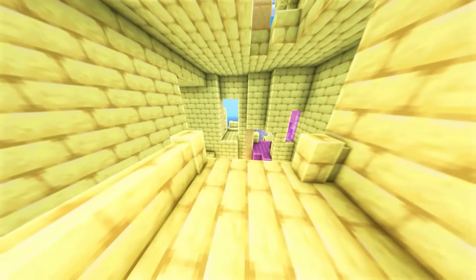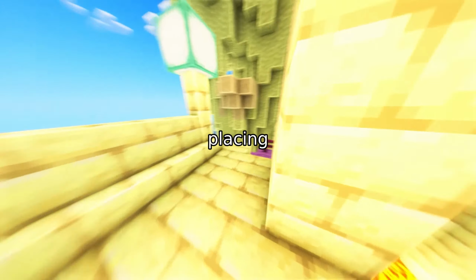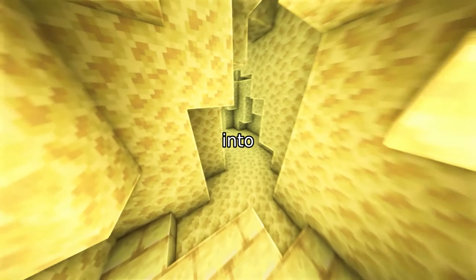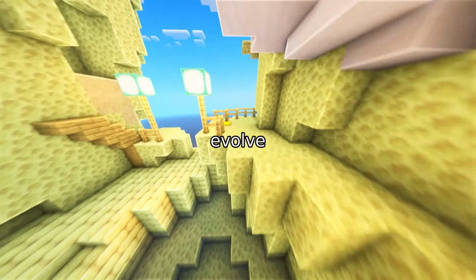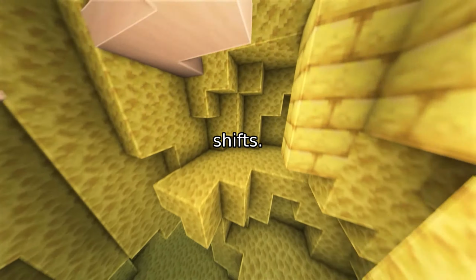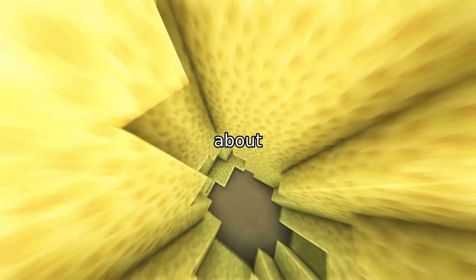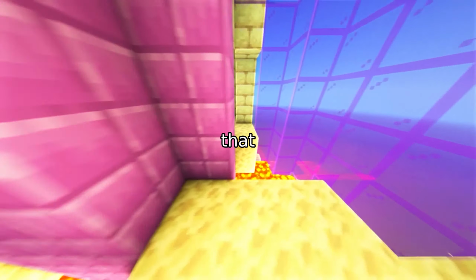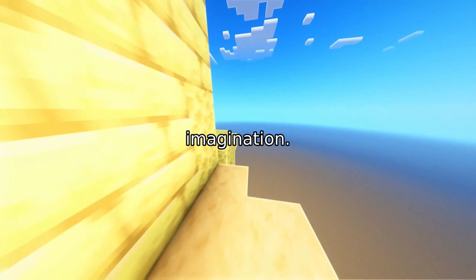What's next? The team wants to improve spatial reasoning, like placing tiny objects on shelves, and expand into 4D dynamics, where entire scenes evolve over time. Imagine a virtual city that changes with the weather or a forest that grows and shifts. The future of AI isn't just about creating images. It's about building worlds that breathe, adapt, and respond to your imagination.